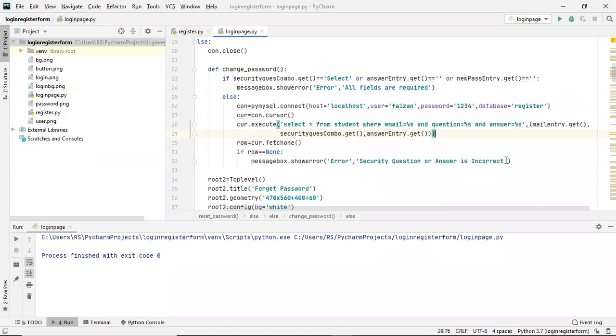So let's first see how we can get this error box on the top of that window. For that we have to write a parent here. Okay, so who is the parent? The parent is this root2 window, this forget password window, right? So this is the parent. Now you will see the error box on the top of that.